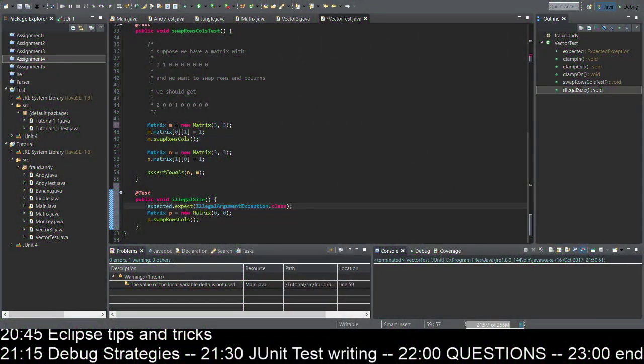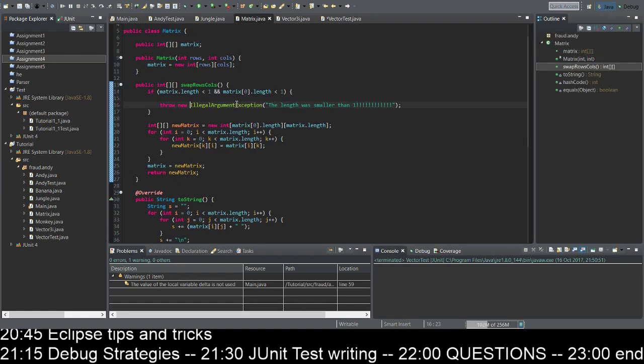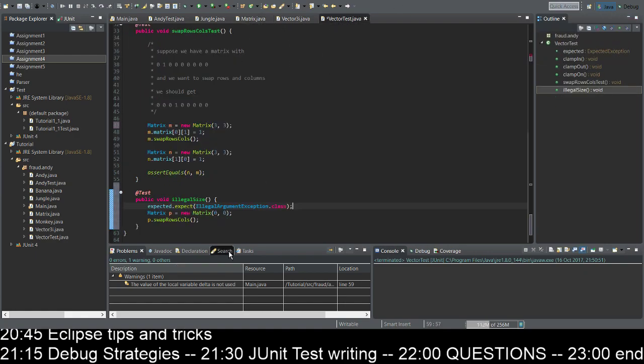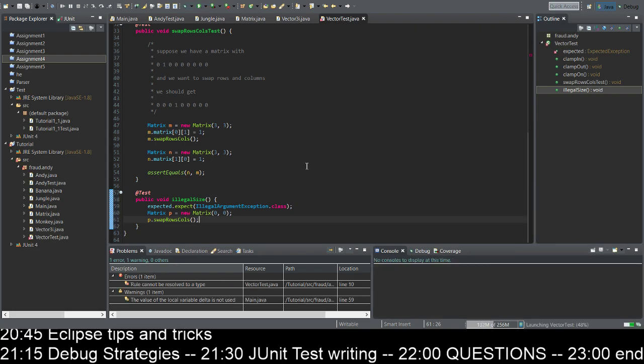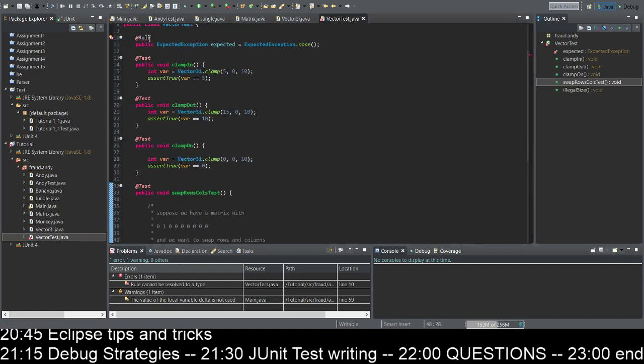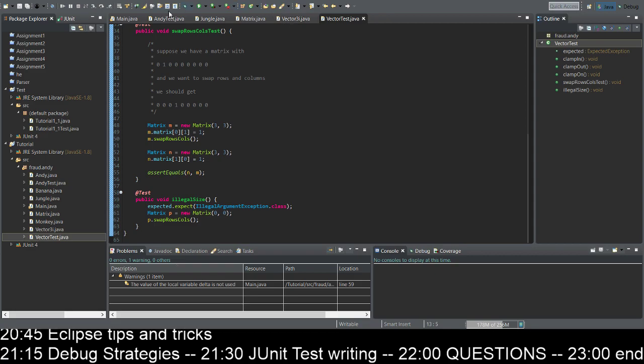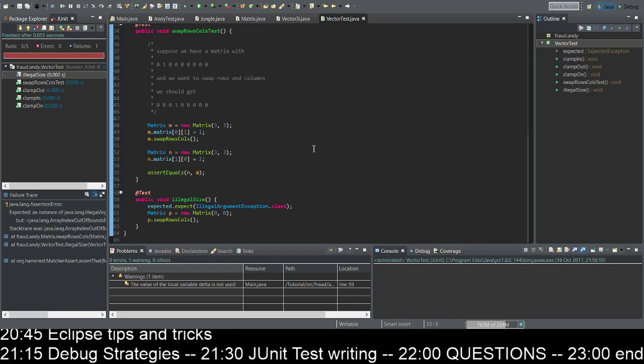But yeah, this is what you do. You just have IllegalArgumentException.class as expected, because here we throw that. And now run this. The test has errors. Why does it have errors? You have to import that. And now you should be able to run that. Illegal size.